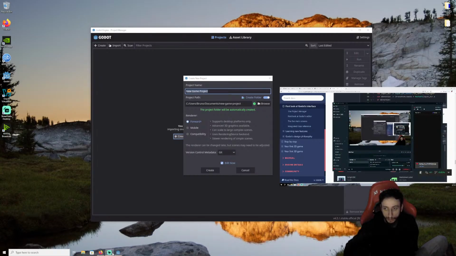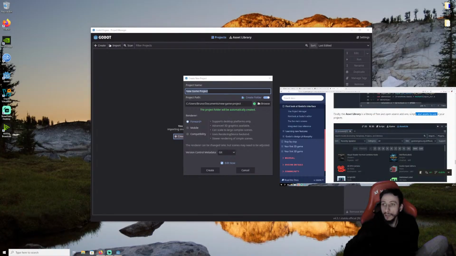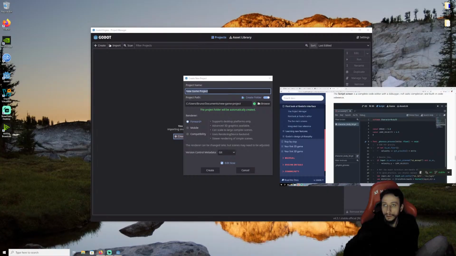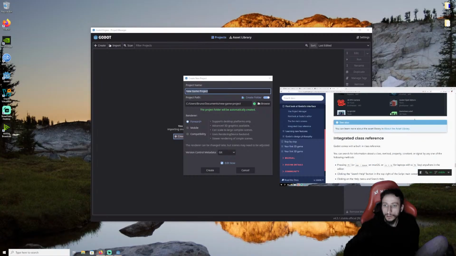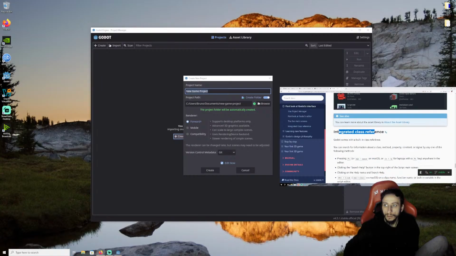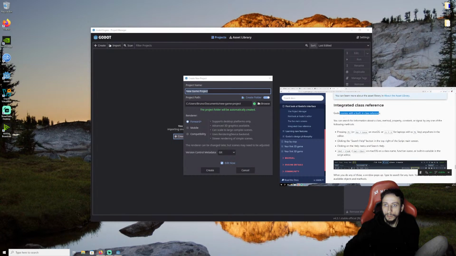What's going on? Alright. In projects, asset library, asset lib. Okay. Built-in class reference is for information about a class, method, property, constant, signal. F1 anywhere in the editor. Search help. Can you help me? Okay.